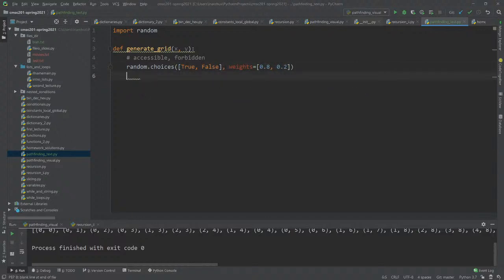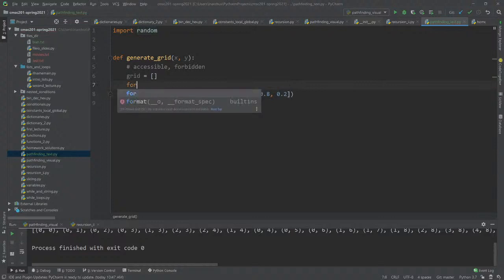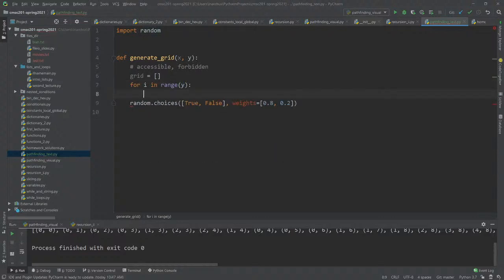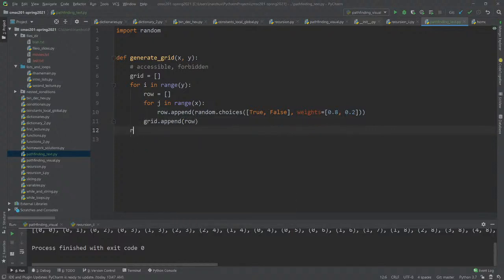Okay. So this is not really part of our recursion. This is just me generating a grid. So let's say here's the grid equals empty list, for i in range y, row equals empty list, for j in range x, row.append this thing, grid.append row, return grid. Done.